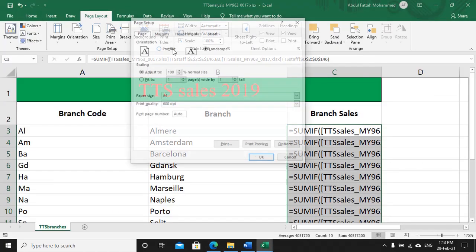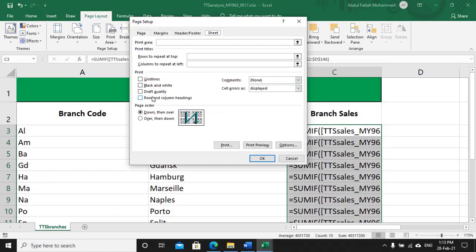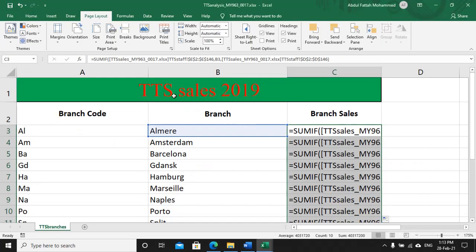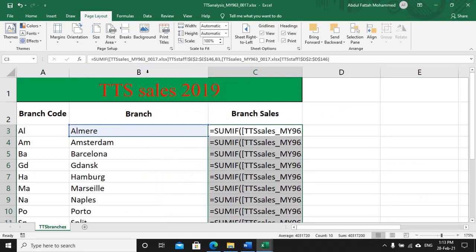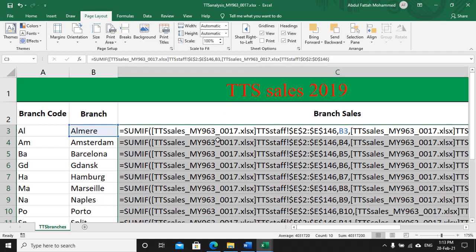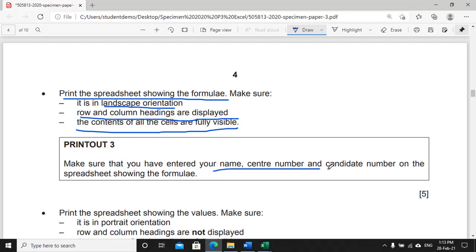From page setup here, go to sheet and make sure that this option is ticked. The contents are fully visible. Double click each column to show everything, and now it's time to print.